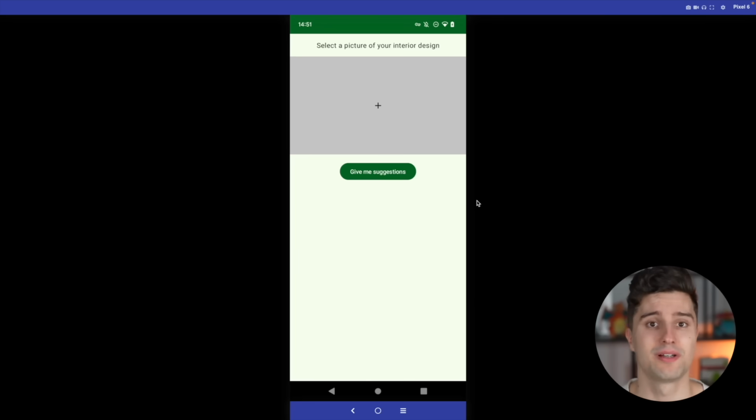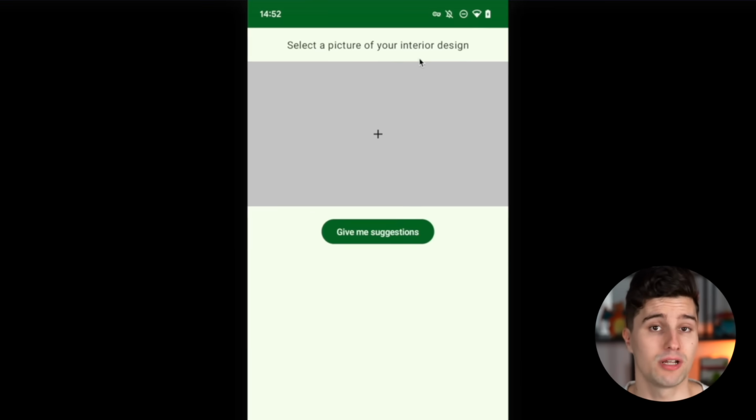And this is the app that I have built with the Gemini in a matter of 30 to 60 minutes, so quite fast for an AI app. So we can pretty much select the picture of our interior design here, and we then want the AI to give us suggestions for furniture we could put in that room, which would fit well. And that is what we want to do.